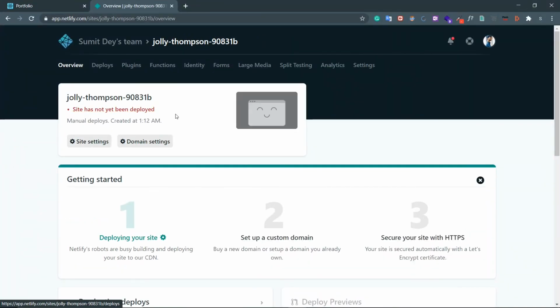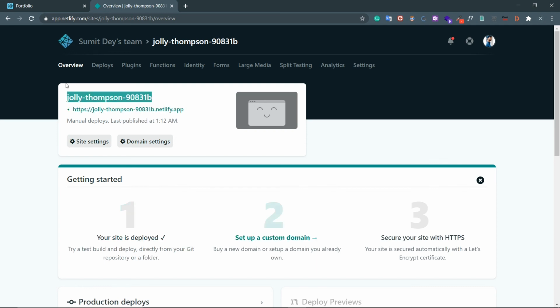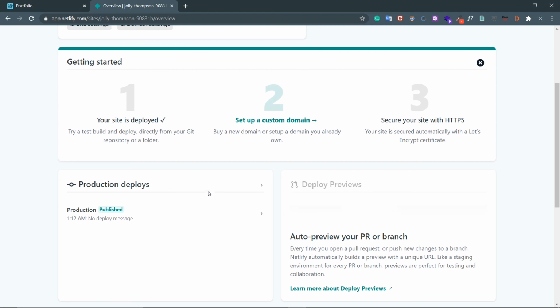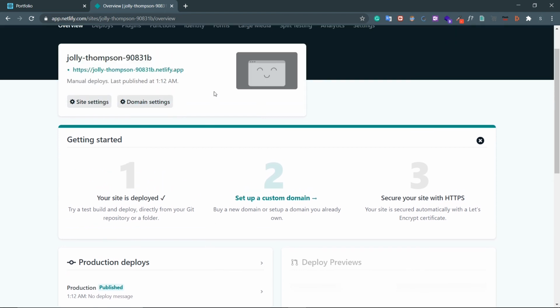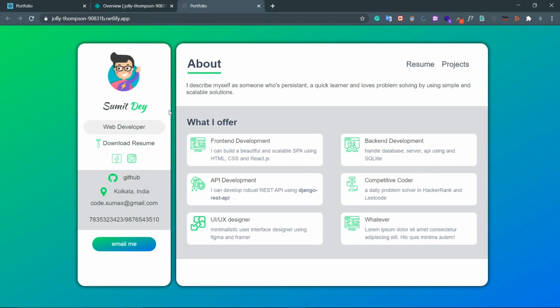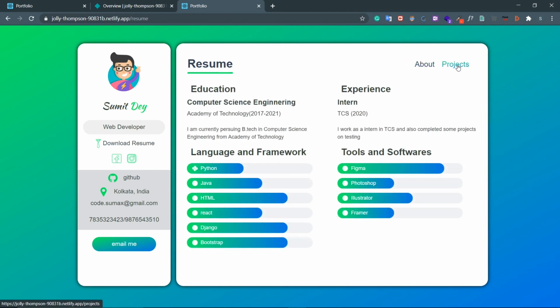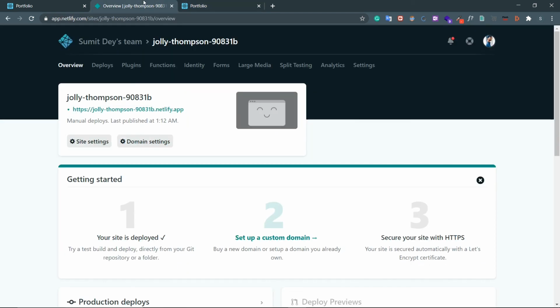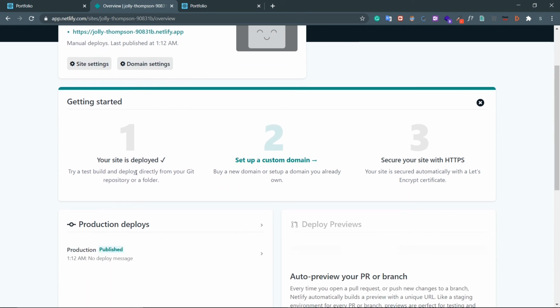Site has not deployed yet. So this URL you can change, not a problem. Cool. Your site is deployed. If you go to this link, look at this, guys. It's just a matter of 1 minute. If you go to resume, it's resume. If you go to projects. Okay, cool. And now you can change this URL here.